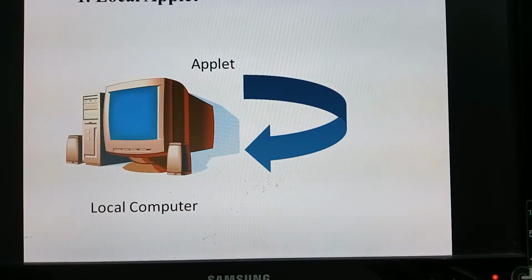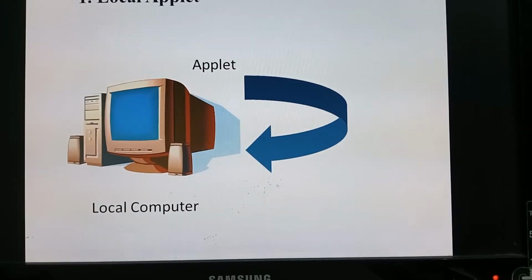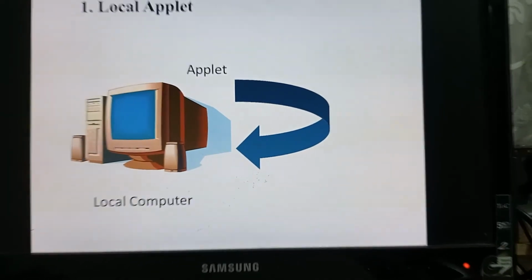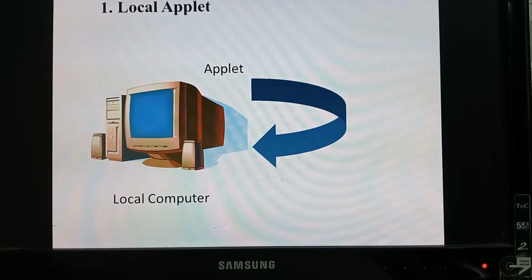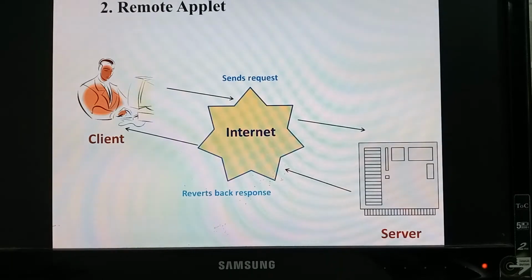Local applet is the applet which is designed on one machine and executed on the same machine. Second one is remote applet. It means the client is requesting an applet which is designed by someone else and available on the server. Server will return the response to the client for that requested applet. But there are two possibilities while considering the remote applet.